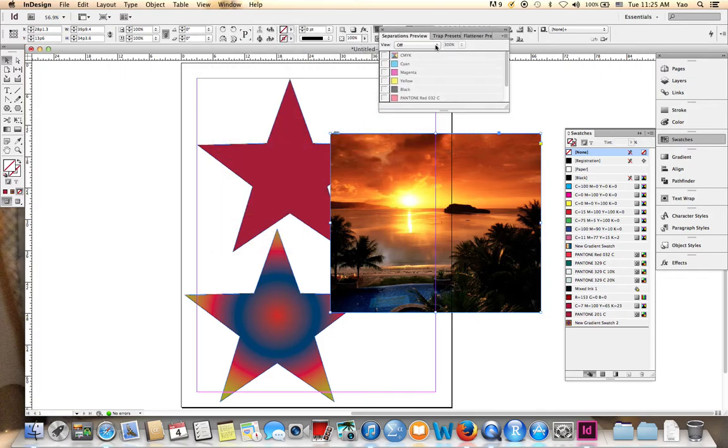Now it's on. Let's look at Separations. You will see all the colors that you used in this document are listed here. We have CMYK, and we used the Pantone color. So all the colors you used in the document right now are in here. And if you click this eye, then that color will be hidden.